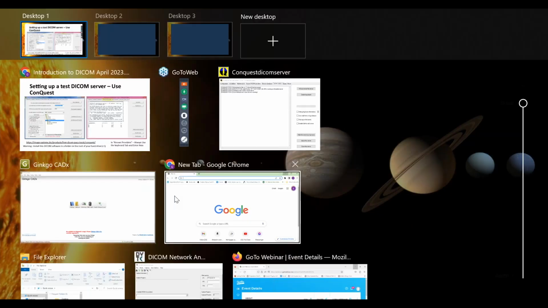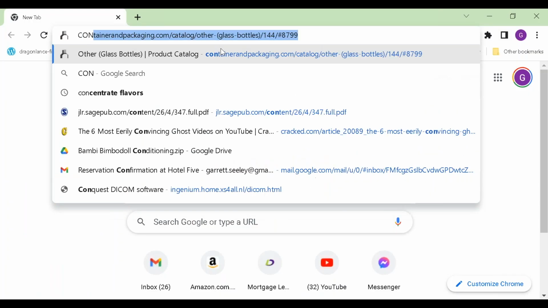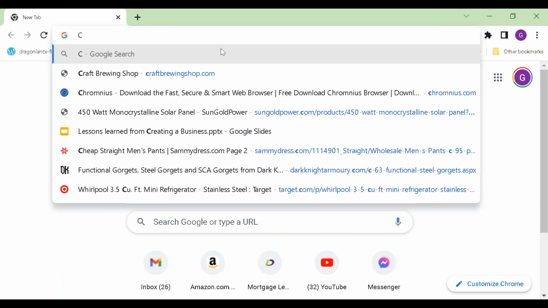So I'm going to go to the web. Let's go to the web. ConQuest. Oh, I got my caps on. I still got my caps on.